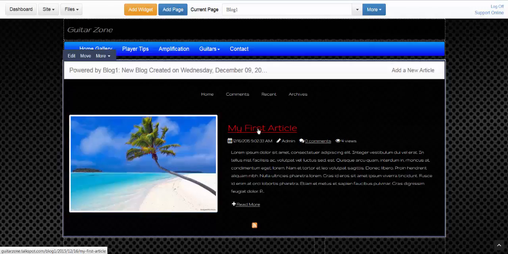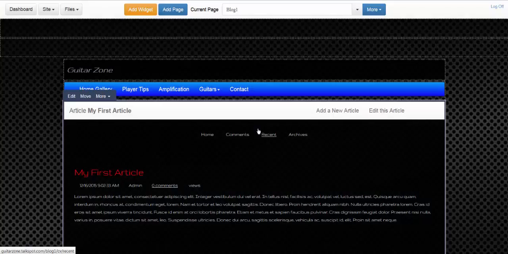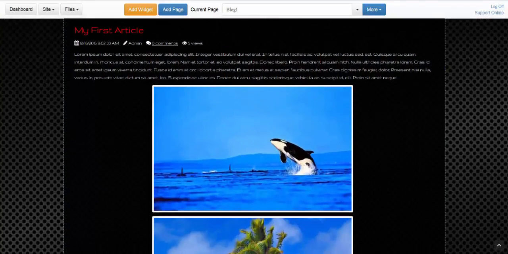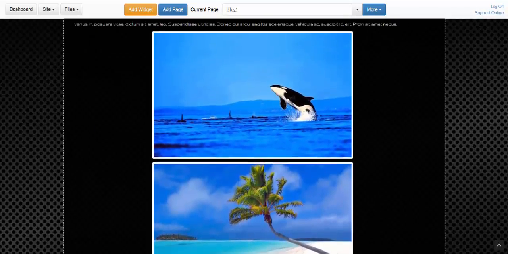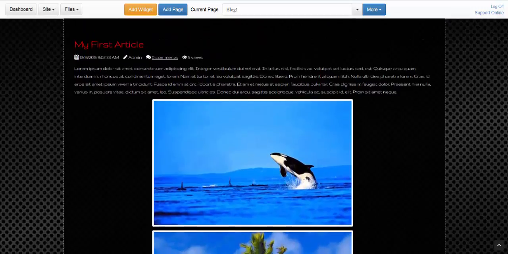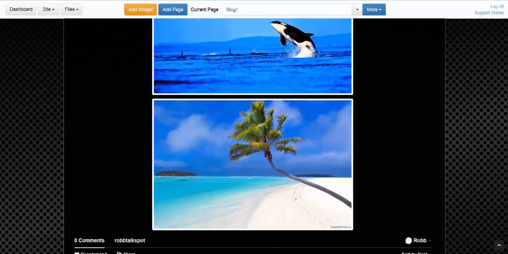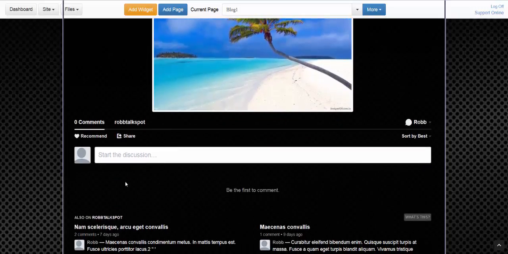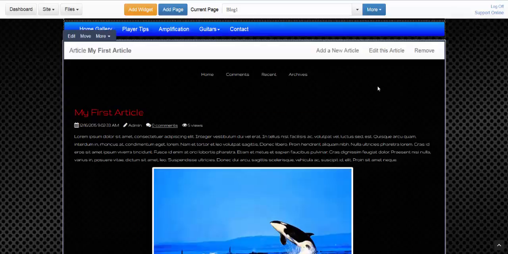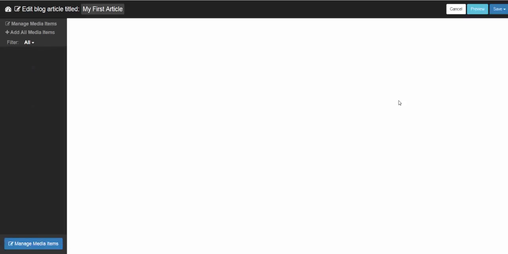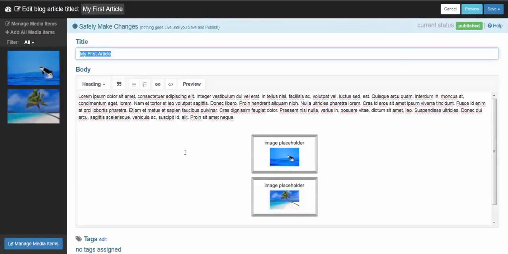And if I click the header, it takes me to the detail of the article, which has the text and the two images. The images are always placed centrally, and the text is left aligned for the best case formatting. Below here you can see the comment section, and you can get back to editing the article by clicking Edit This Article. That will take you into the article editor.